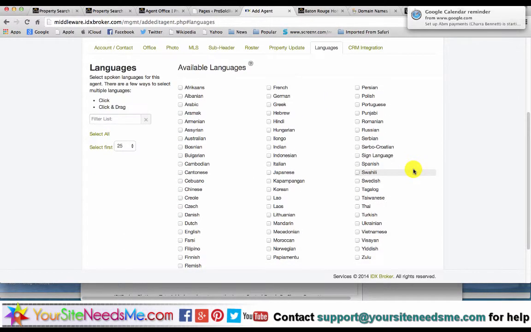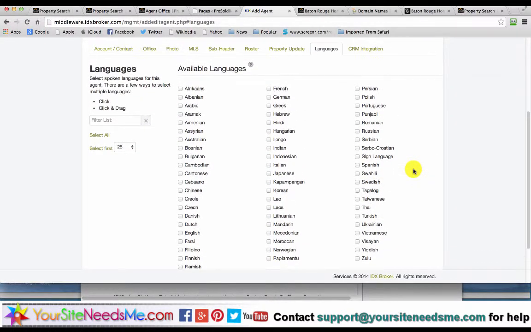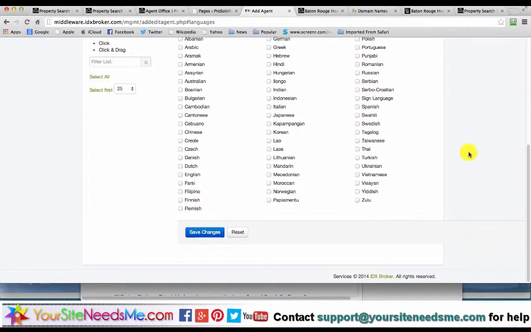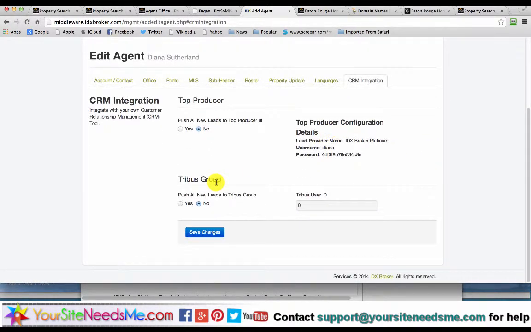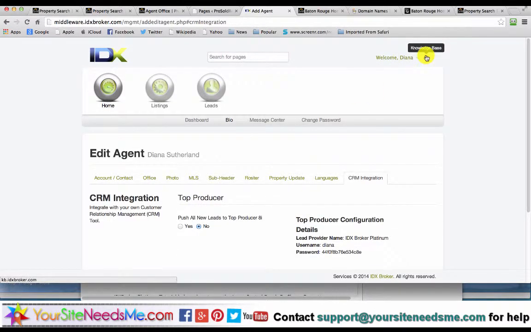Languages: if you speak any other languages, this is great because sometimes clients may need somebody who speaks a different language. Please come in here and check the boxes that apply to you and choose Save Changes. And CRM: if you're using Top Producer or Tribus, you can set this up to actually integrate your leads directly into your Top Producer or Tribus. There's going to be more information on that. If you have any questions, you can come up here and go to the knowledge base and type in CRM integration, and it'll give you direct instructions on that, or just contact me.